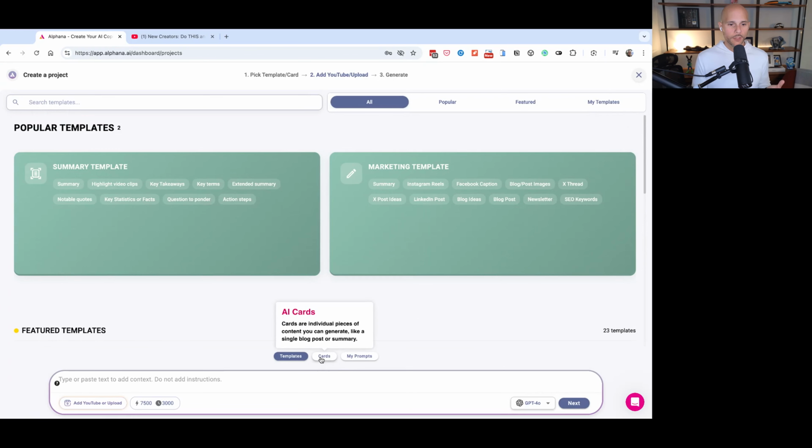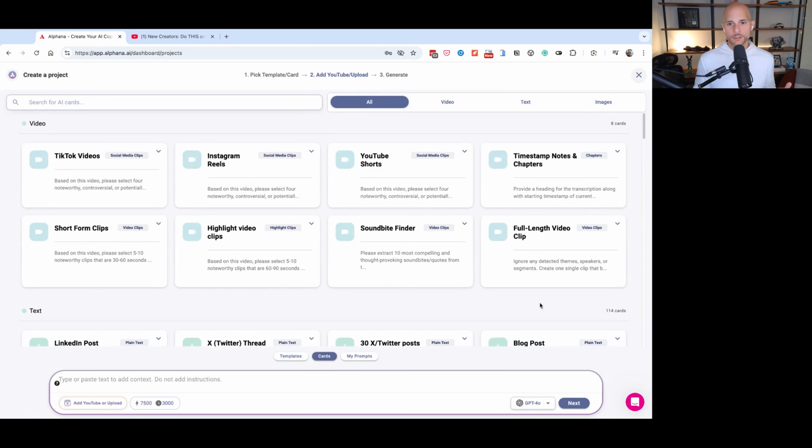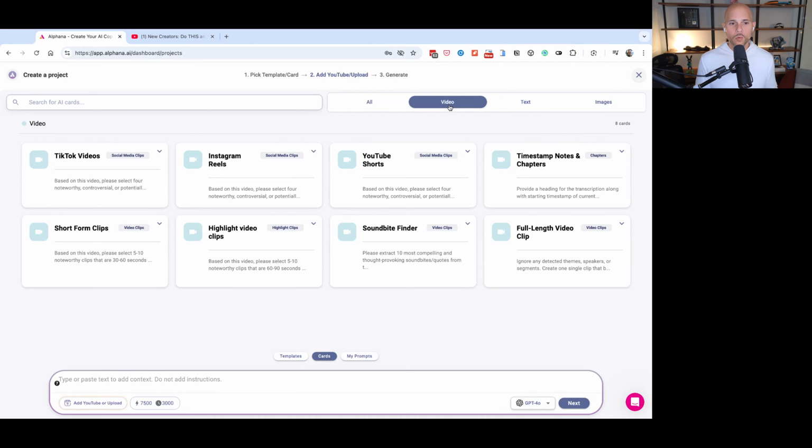And so I'm going to go back to cards because this one's really interesting, because we have a ton of cards available in Alphana. Again, they're individual pieces of content you can create. And the way we've segmented them for now has been like video. So what cards do I have that actually take a video and repurpose it into clips?